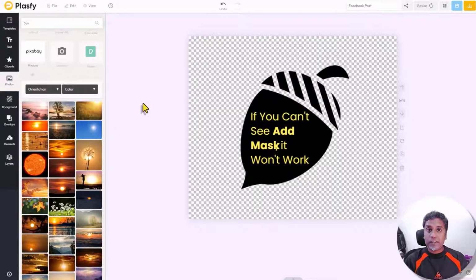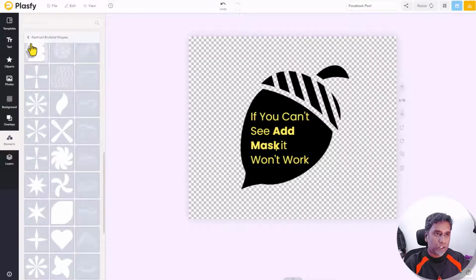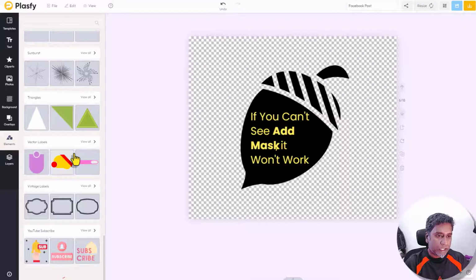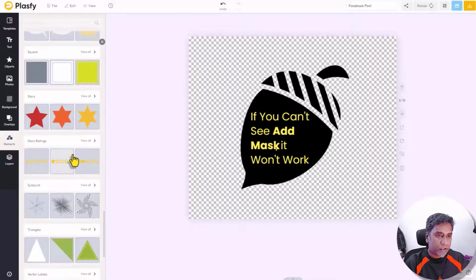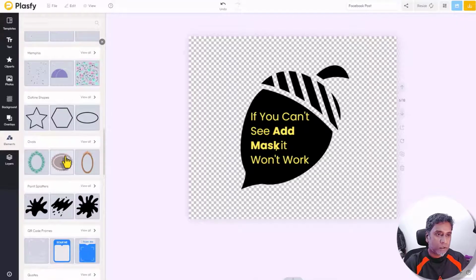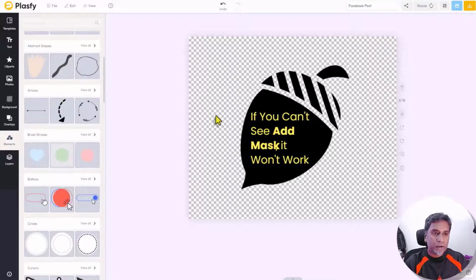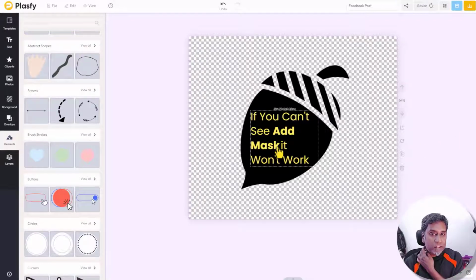Now here's something that I need you to understand very carefully. This image I got from one of the elements. I don't know which one exactly. Perhaps it's from here. I'm not sure. Could be here. But I got this image from one of the elements we have here. And I need you to take a look at this one very carefully. If you can't see add mask, it won't work.